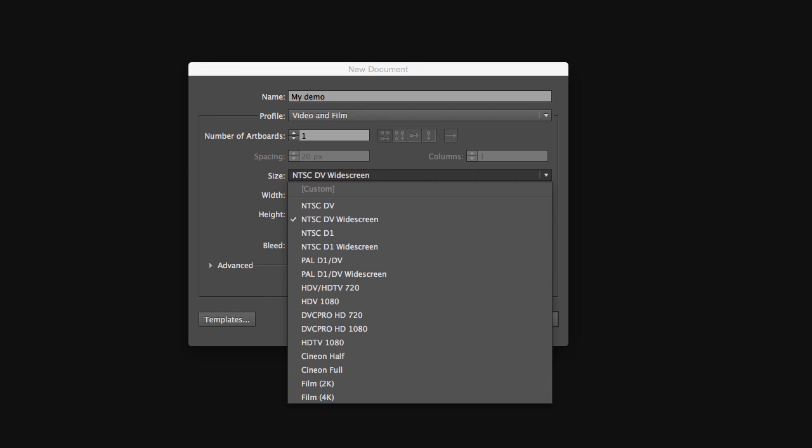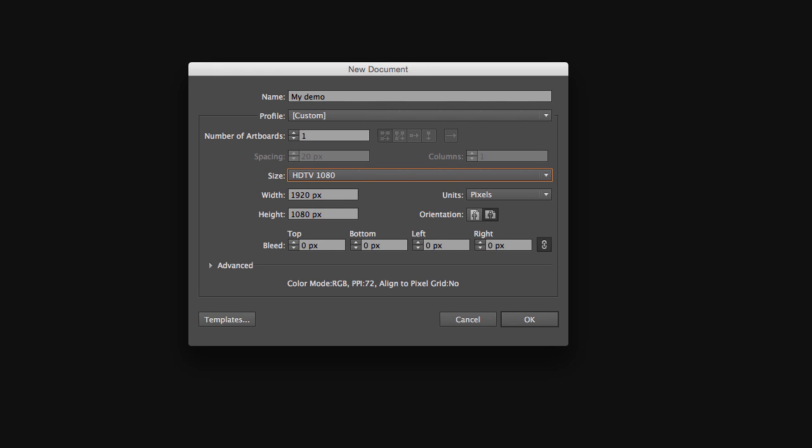For the size, I'm going to choose HD TV 1080 for my document size, as this is the standard size for HD video. The bleed is an area outside the edge of the page. This is mainly used for print, where you may want artwork to bleed off the edge of the page to compensate for any margin of error when printing. So I'm just going to click OK.